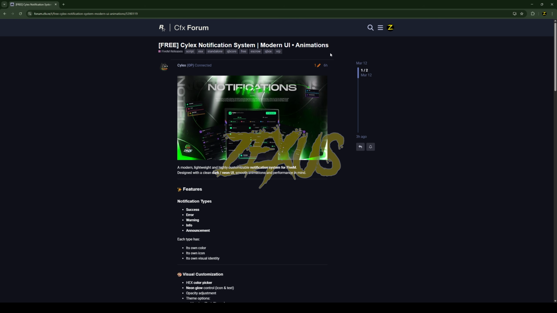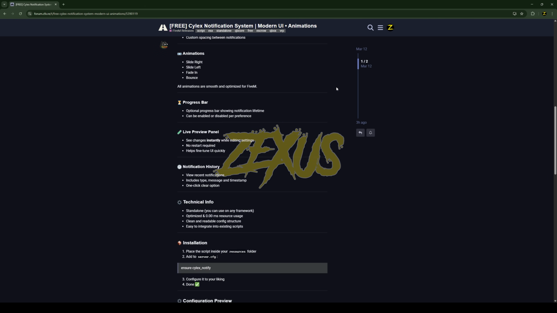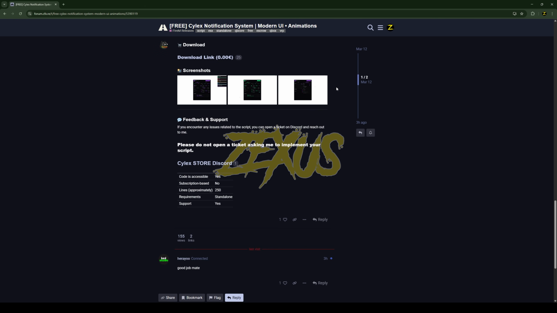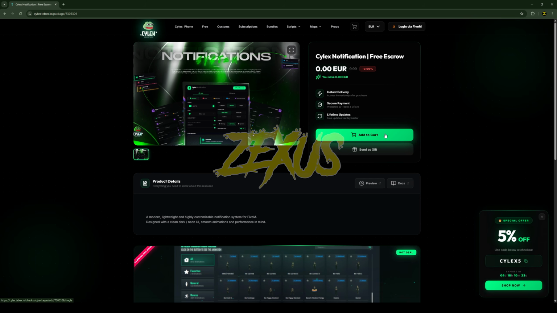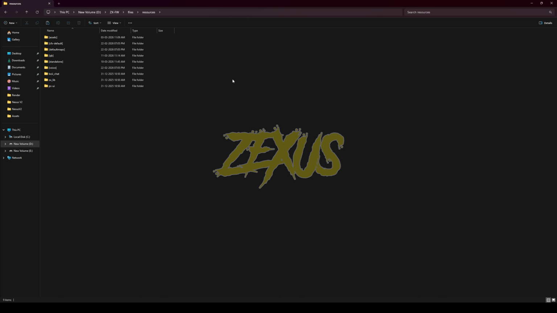To download the script, we just need to scroll down over here. Now click on this link. Now you will be redirected to the Tebex store. You just need to click over here and get the script into your CFX portal and download the script. After downloading it, we just need to extract the file into our FiveM resource folder.